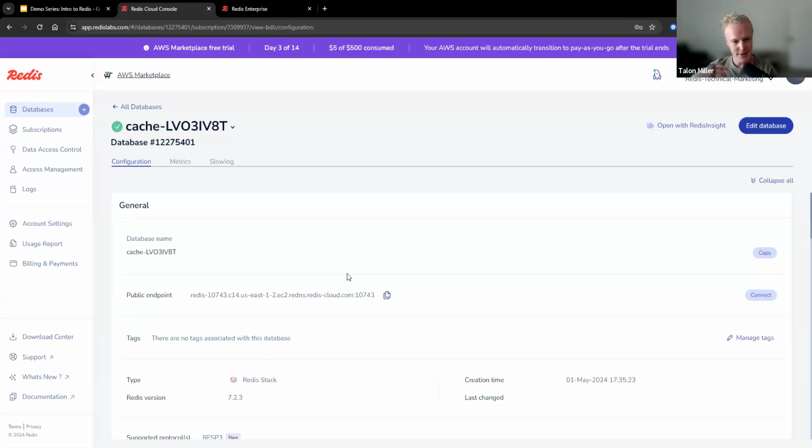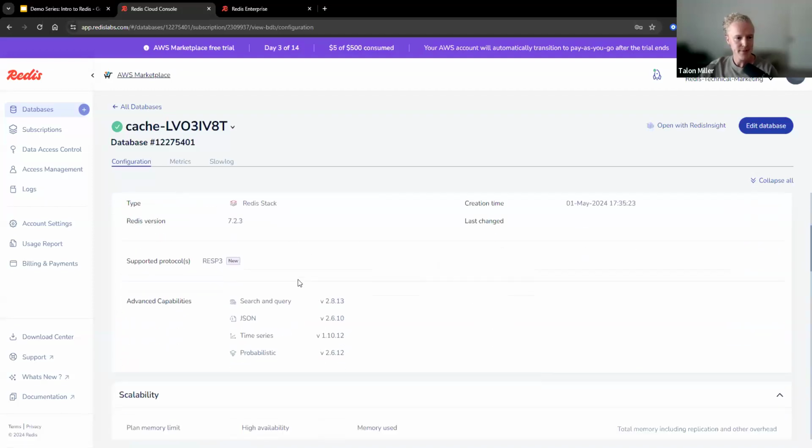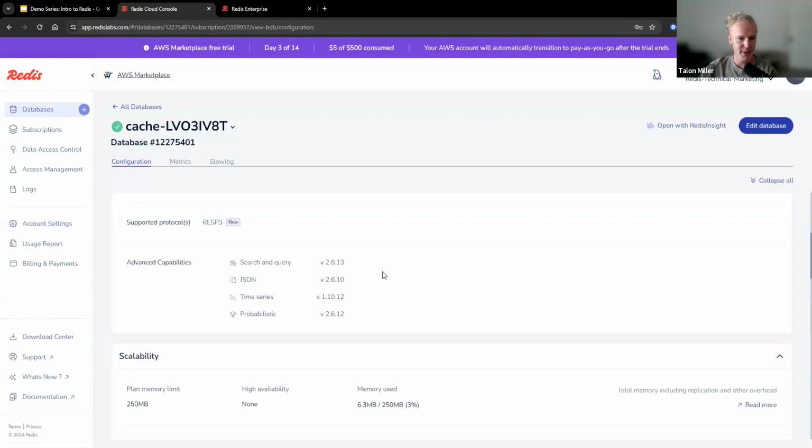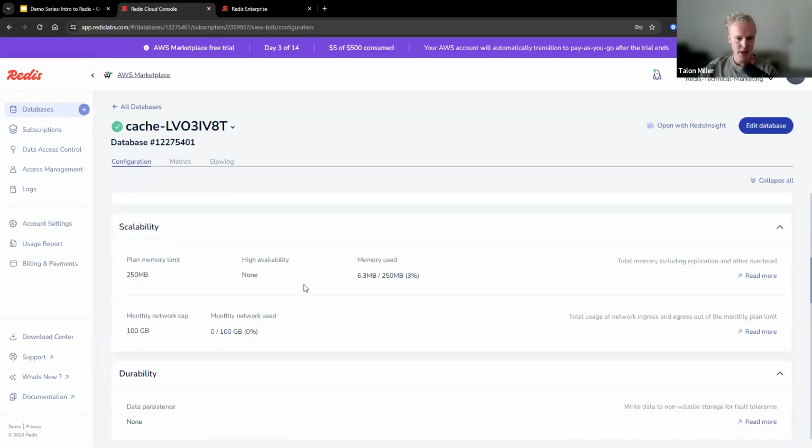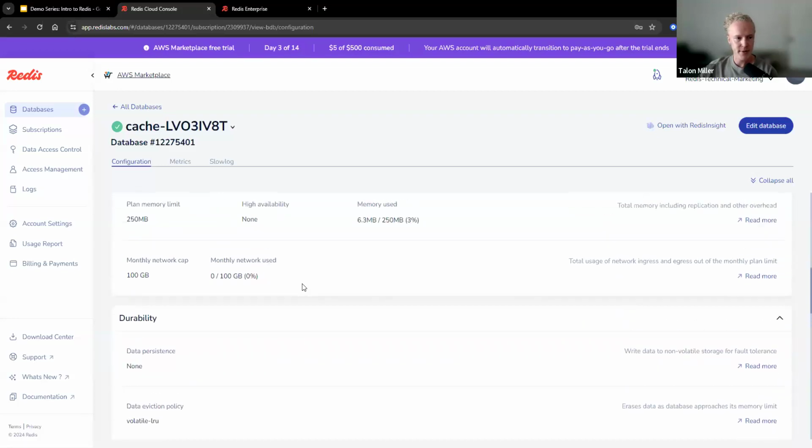There's no code changes where something changes. You don't need to change the endpoint. This endpoint will always work for you, which is great. We've got our advanced capabilities or our data types. We've got our scalability or our throughput kind of metrics here.